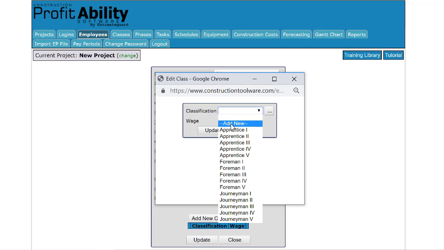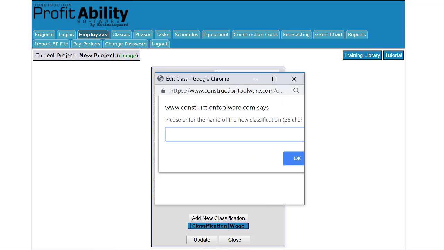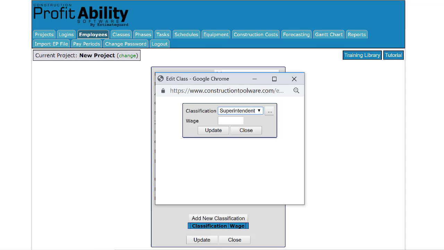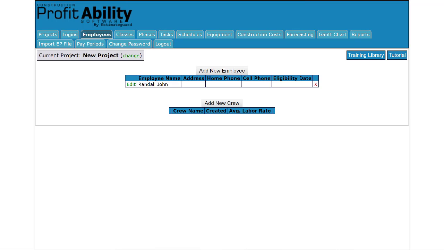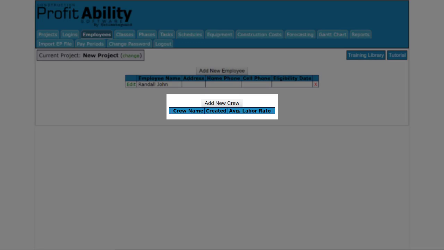If you'd like to assign your own classification, just select Add New and create your own. Finish by entering a wage and clicking Update. Select Update again and the employee will be added. By adding all field employees, you'll be able to schedule any workers in the company as they filter in and out of projects. The last thing we'll take a look at is crew building.